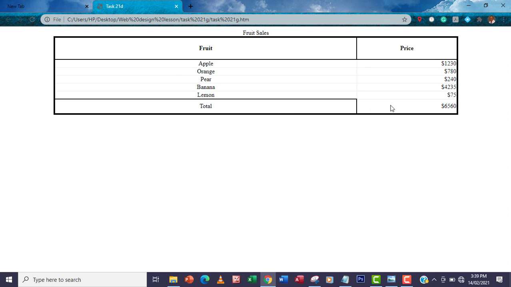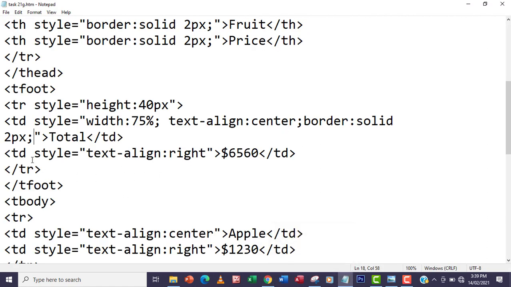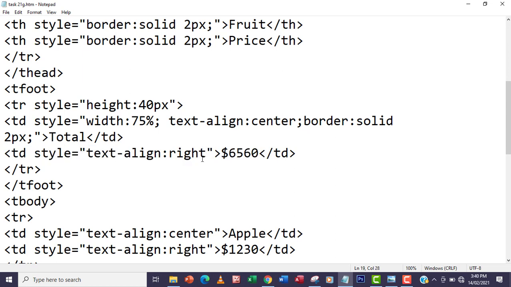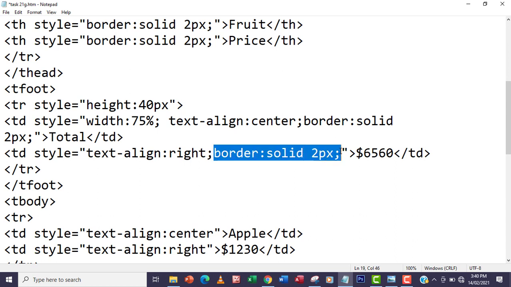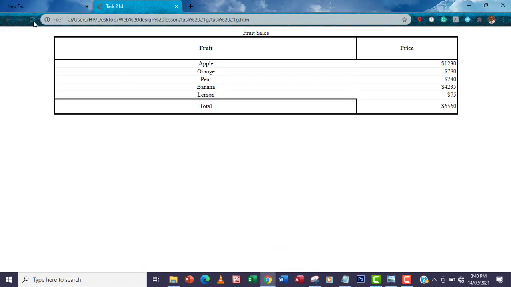So let me handle the other cell within the footer, and then I'll go a little faster now. I've copied that already. This is the cell that holds the 65,560. Within that property, I'm going to have the semicolon, since I want more than one property. So I'm going to put that right there. The code here is the code I just added. Of course, everything is within quotation marks. I'm going to save that and then go back and refresh.